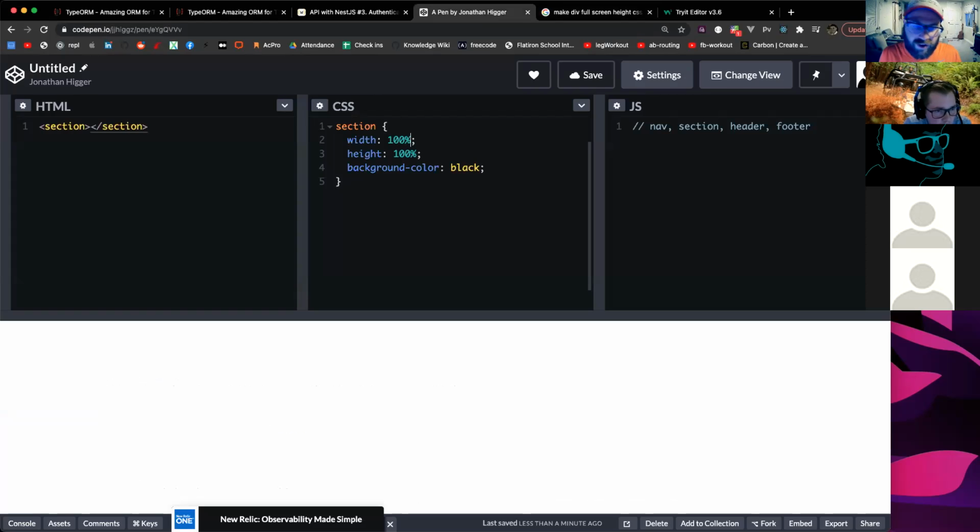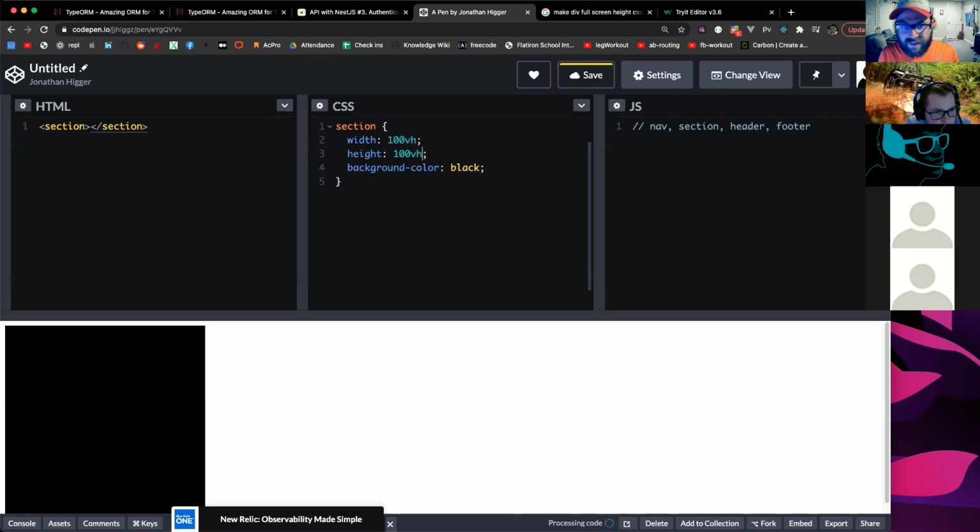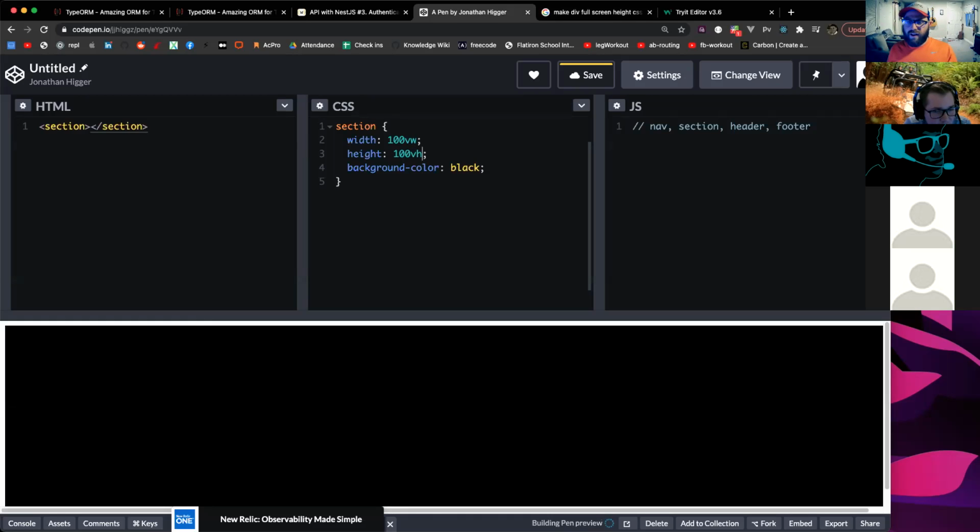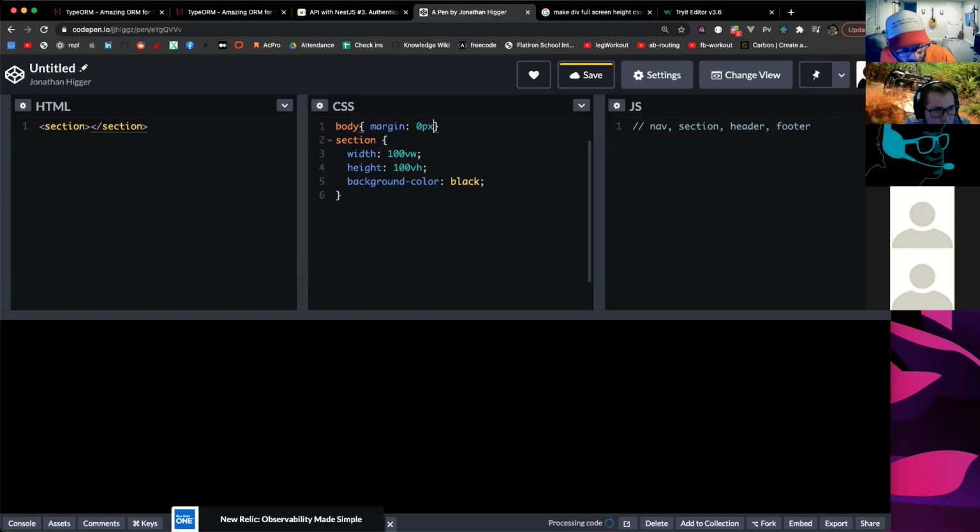We'll do 100 VH, which is a unit that's like a percentage of viewport height. This should be viewport width. So now, oh wait, you got 'em backwards. Yeah, that should be viewport height. Bam, and there we go. And then also we can just do the body, give it a margin of 0 pixels.